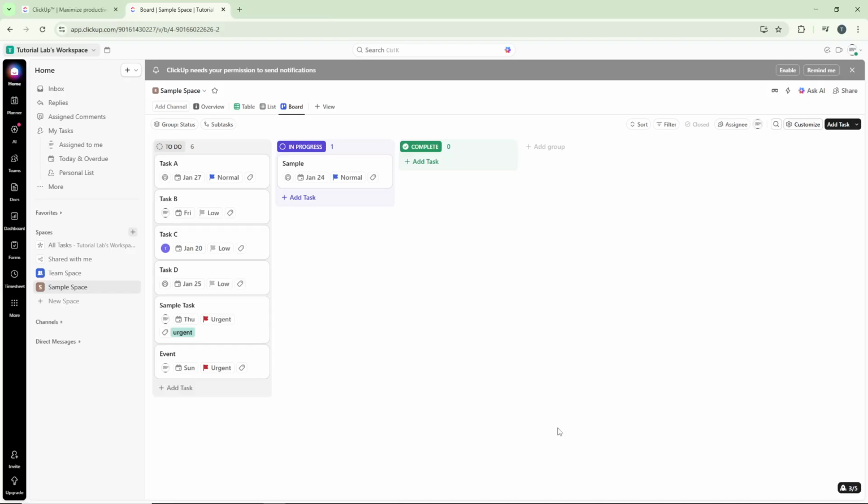You've successfully added custom statuses to your ClickUp space, giving your team more precise control over task management.